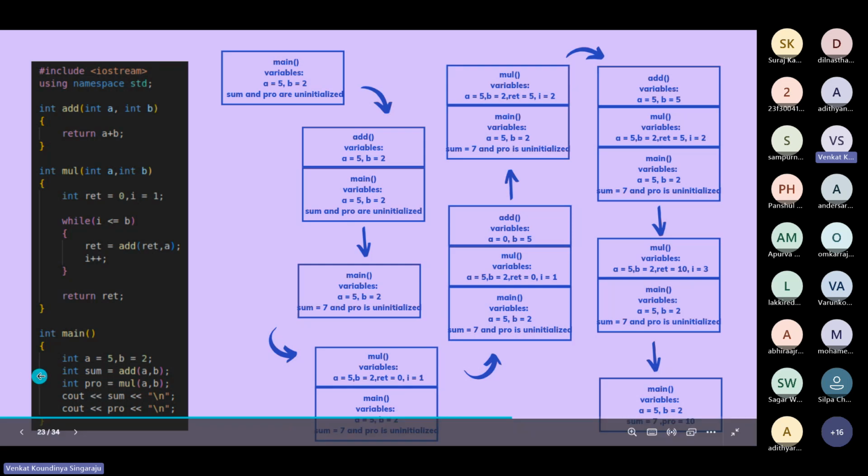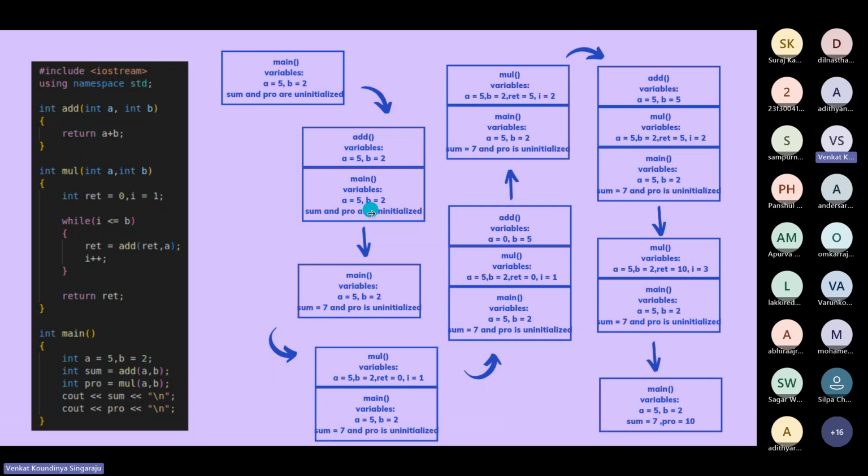Now, when your program's control comes to the second line of main, int sum equal to add a comma b, the function add gets called. So there'll be memory allocated for add on top of main. You can clearly see why this is a stack. The new memory that's being allocated is being allocated at the top. And what are your variables in add? They are again a and b.